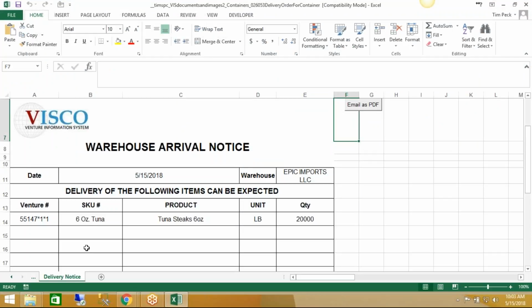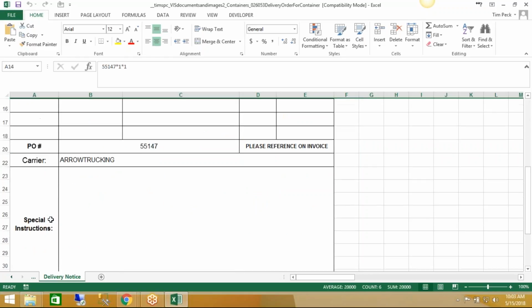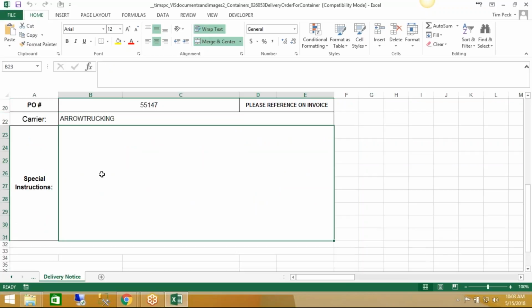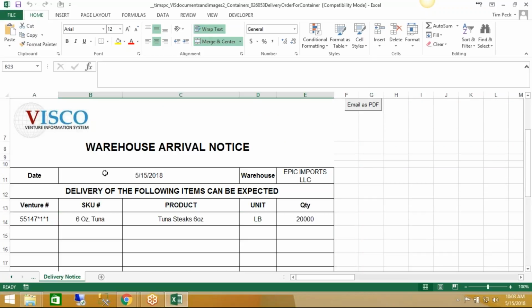Actually, again, multiple worksheets here too. So the first worksheet is what we call warehouse arrival notice. So it's a notification that gets sent to the warehouse to let them know the container is arriving, what's in the container, the trucking company that is bringing it, and any special instructions to the warehouse would appear there as well. So you email that as a PDF.